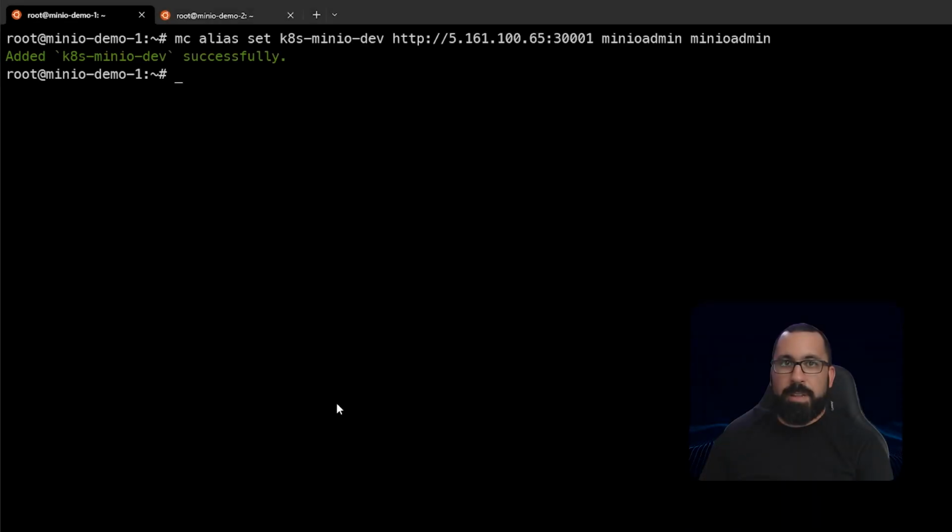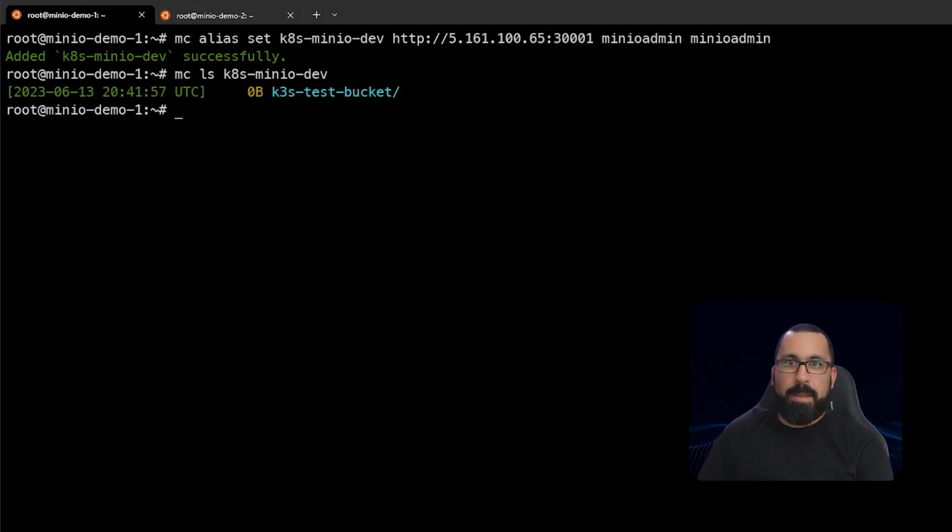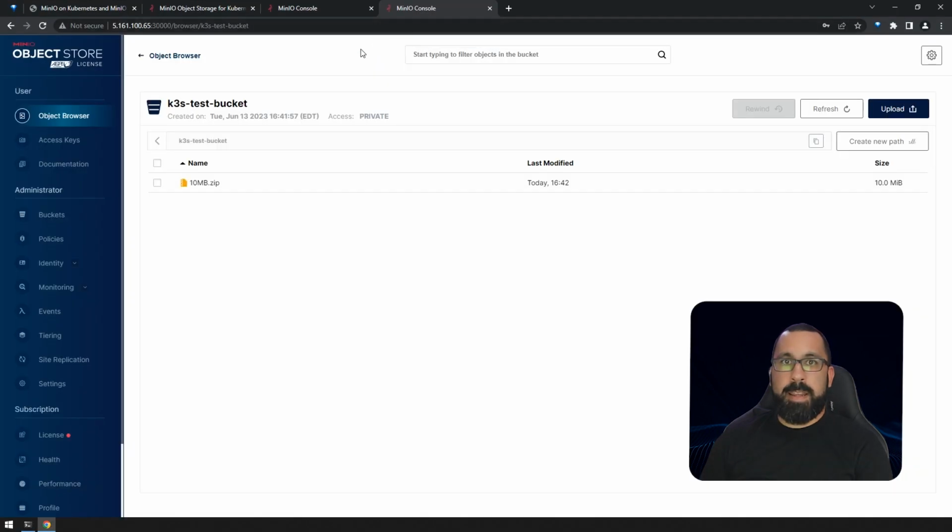If we come back over to the demo environment and we do mc ls and then the alias name, so this is k3s-minio-dev, we can see that there is a k3s test bucket actually created here. So we can see that now the MinIO client is able to communicate on port 30,001 because we exposed it using that node port. And the MinIO server is able to be accessed from port 30,000 for the web UI. So that is pretty much all that you need to know about that particular part.